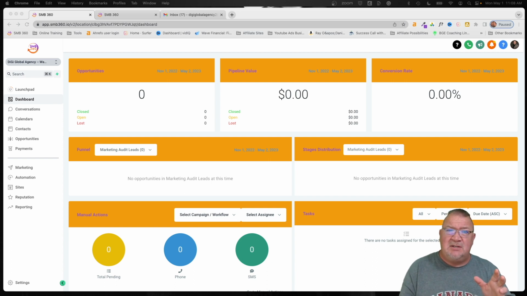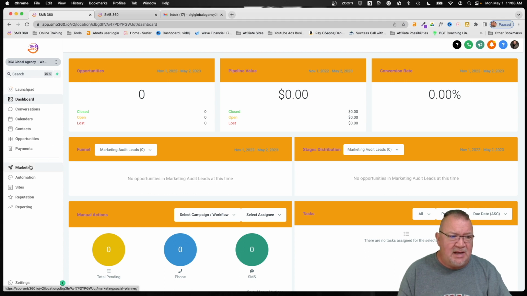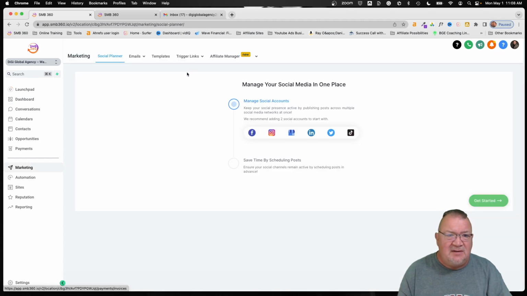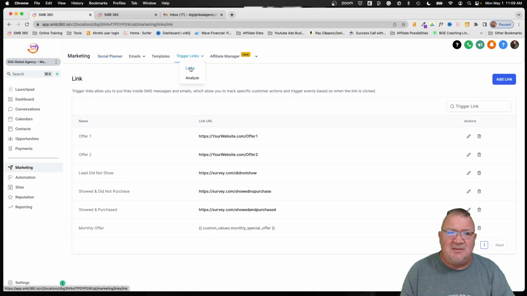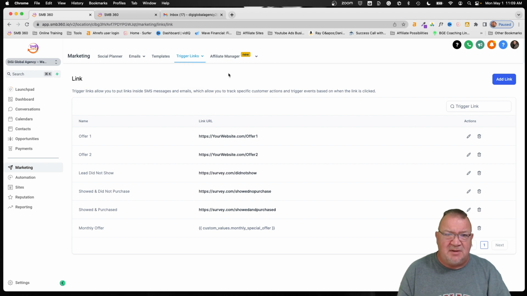But let's hop into what trigger links are, how they get created inside of Highlevel, and how we can begin utilizing them. So here inside of our demo account, we're going to go to the marketing area. Inside of here, we see we have trigger links, and we're going to click on links. Now, to save some time, I've created some trigger links here, some templates and some other things that we're going to utilize, so you don't have to sit here and watch me build them.